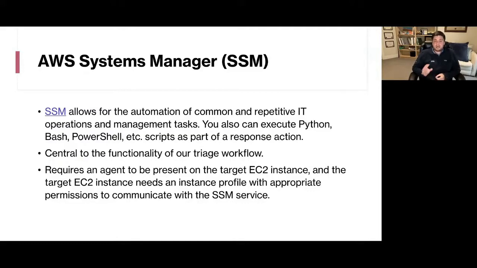So with SSM, I can pipe certain commands to an instance to run on that instance, and I can check the status of those commands, right? So SSM, again, is going to be responsible for all of the triage collection commands that we're running. Now, as I alluded to earlier with this third bullet here, Systems Manager requires an agent, an SSM agent, to be present on the target EC2 instance or instances that you want to collect from. Not only that, but those target EC2 instances need to allow the communication with the SSM service to take place. And when I say allow, I mean at the account level, right? So just because an EC2 instance has the SSM agent installed on it doesn't necessarily mean that instance has the necessary permissions to communicate with SSM.